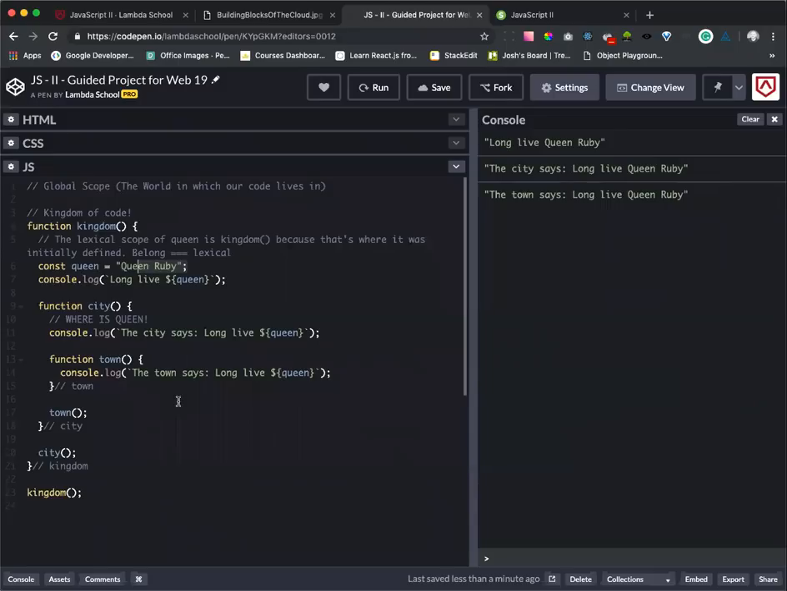Remember, lexical scoping. Okay, good. I'm seeing some of you say city, but I know what you're thinking. You're thinking, well, city came from towns nested in city. But remember what I talked about, the lexical scope, where it came from originally, and that is kingdom. Pretty cool, right?